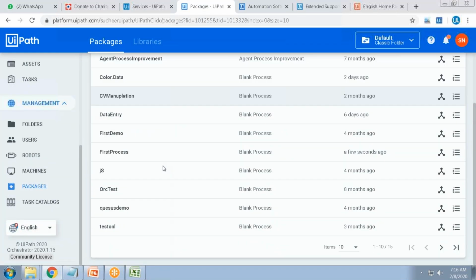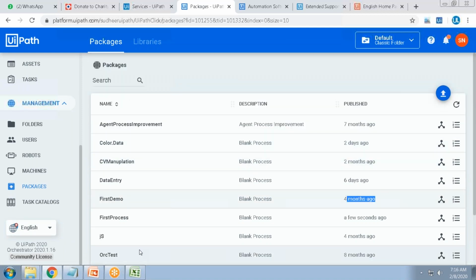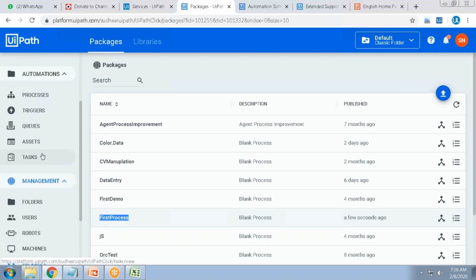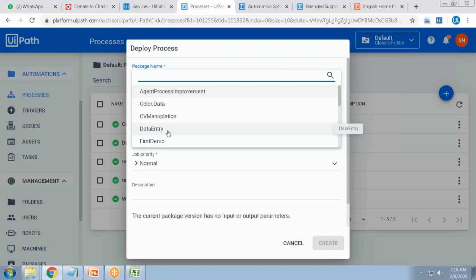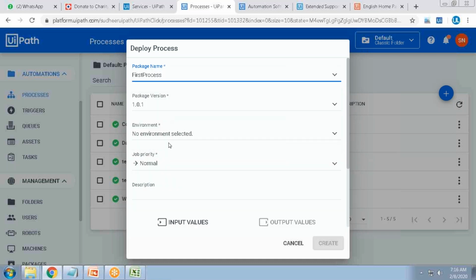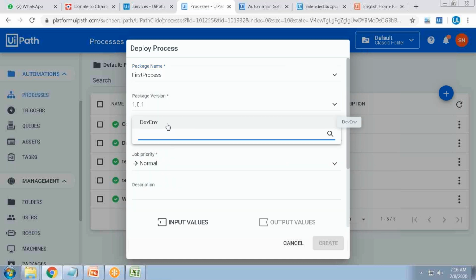You have a, what is the name of that? First process, that is a process. It came to the orchestrator cloud. Go to the processes and create the process. What is the package name? First process is the package name. Then the environment.